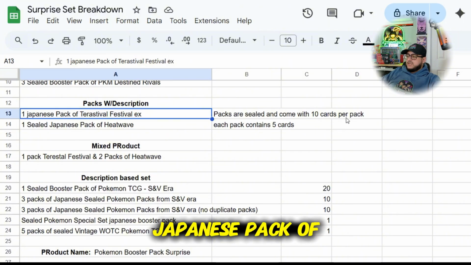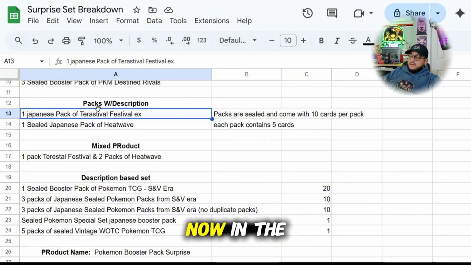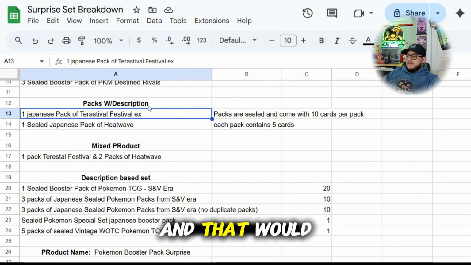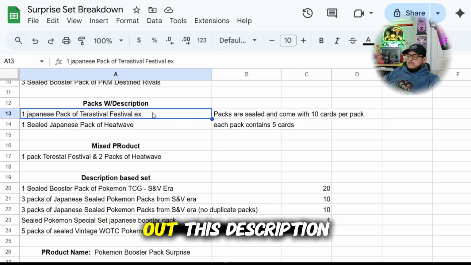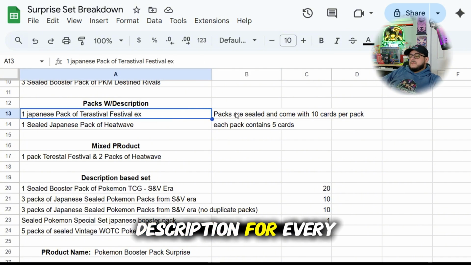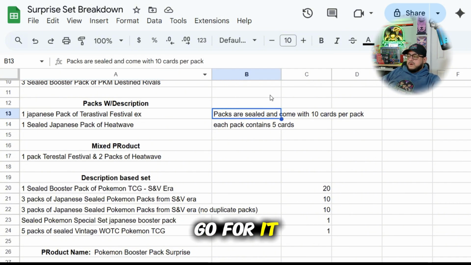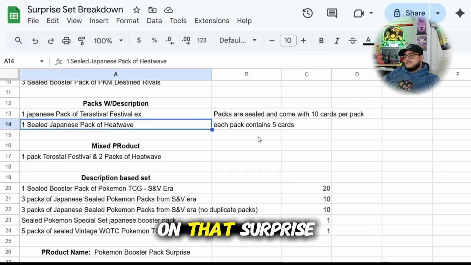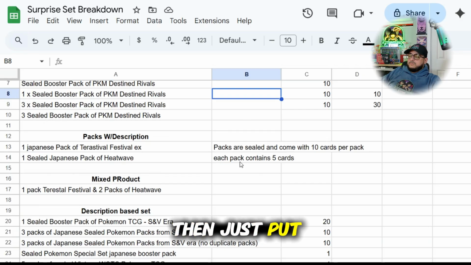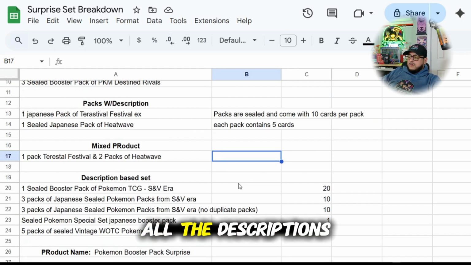An example I have here: you can see this is 1 Japanese pack of Terrestrial Festival EX. Now, in the description, I put packs are sealed and come with 10 cards per pack. What I could have done was just put 1 sealed Japanese pack of Terrestrial Festival, and that would essentially prevent you from having to fill out this description column for every item when you only want to put a description for 3 different things. If you want to use a description for every item, if you feel like you need it, go for it. If you just need maybe one item on that surprise set that you feel might need a description, find a way to work it into the product name. If you feel like it needs to have the separate description, then just put it in the description and be prepared to then complete all the descriptions for every item.